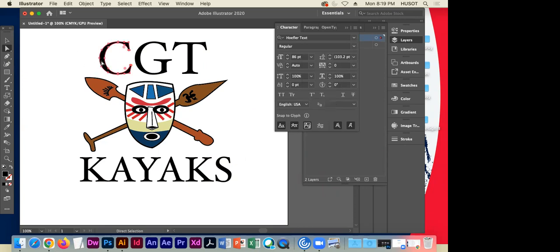So by outlining your type, it makes it as if it was drawn, just like the paddle or any of these elements. So watch if I draw the selection box over the whole thing. Everything is made of nodes. Literally, everything is made of nodes. That's the key to Illustrator.